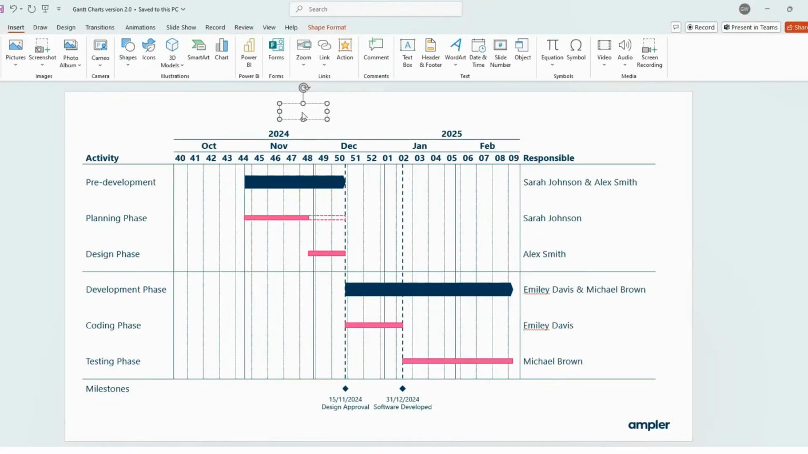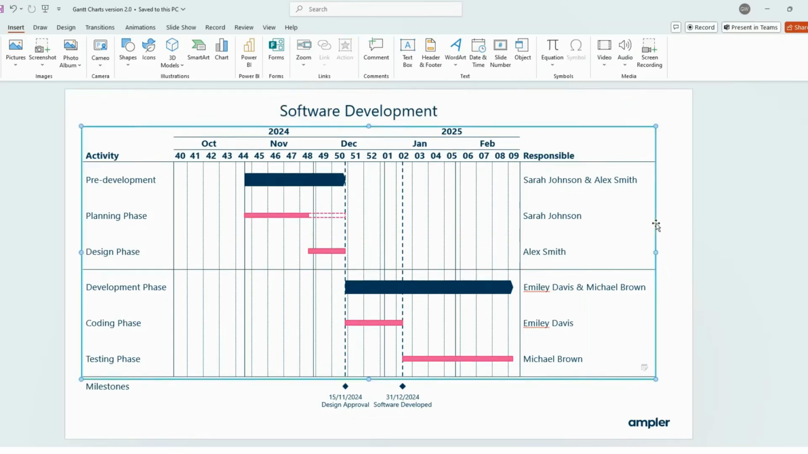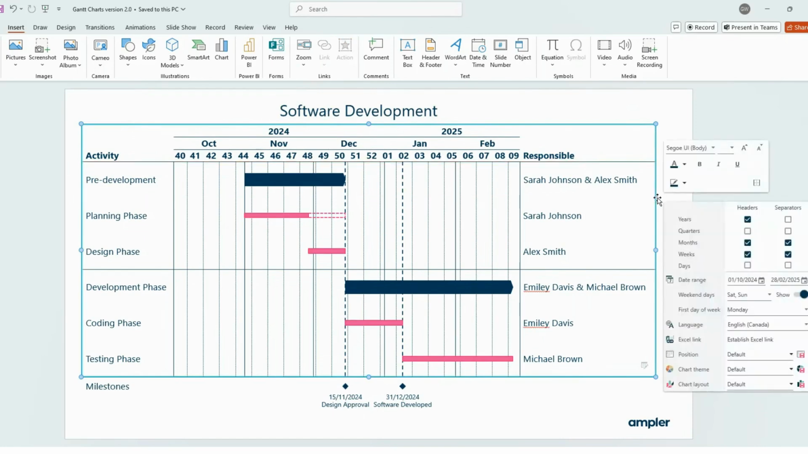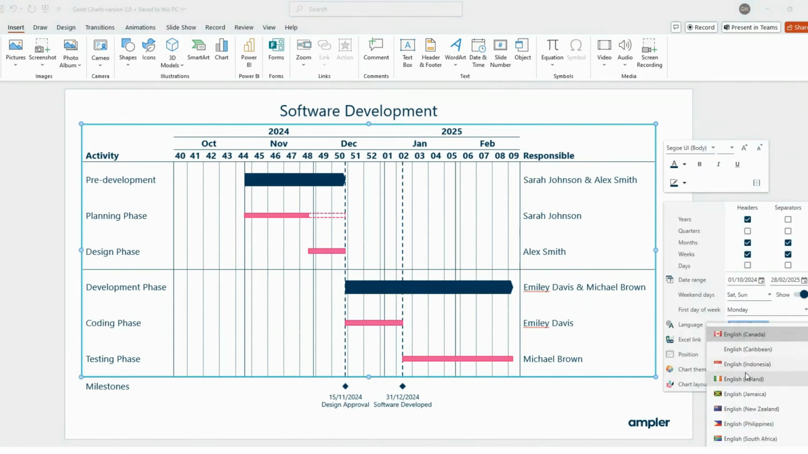Now that we've customized our Gantt chart to our preferences, there are just a few minor details to finalize. Add a project title to the chart. You can also change the language of the chart if necessary by left-clicking on the chart, selecting your desired language, and the chart will instantly be translated.